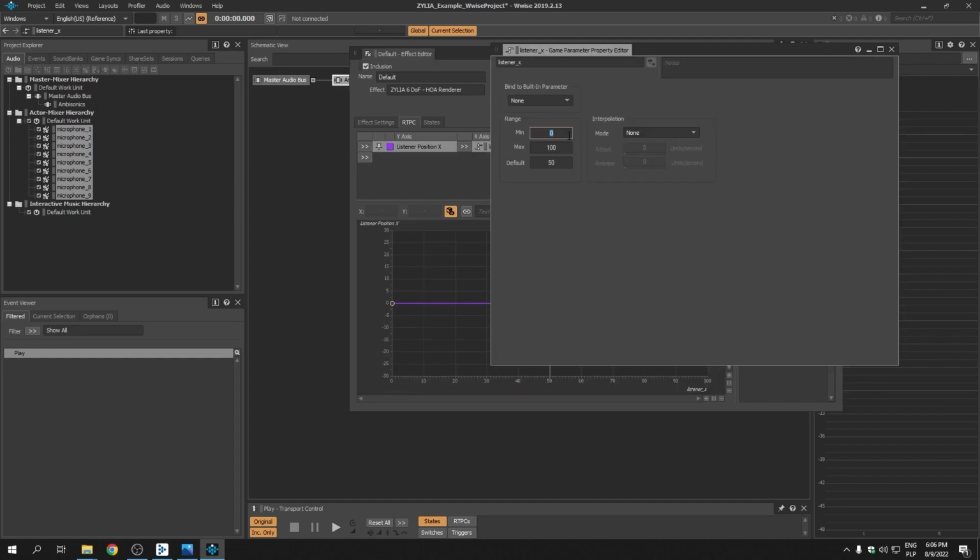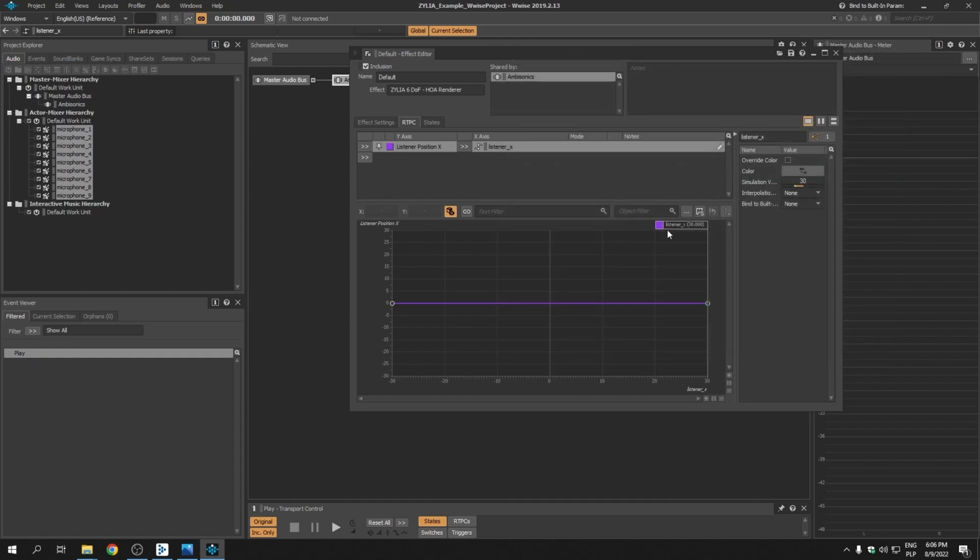and we need to set up the range. For example, in the plugin we have maximum values of -30 and 30, so I will set this up in that way. And the default value is going to be 0. If we change something in Unreal with the listener X, it will change the slider, and this in turn will change the value of our plugin parameters, like in here.